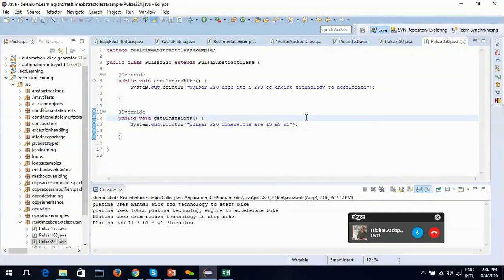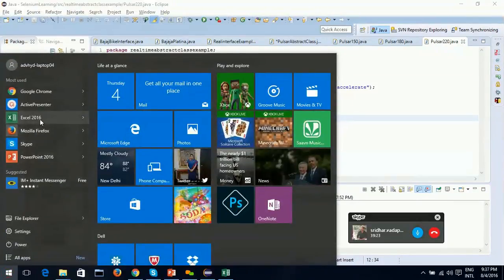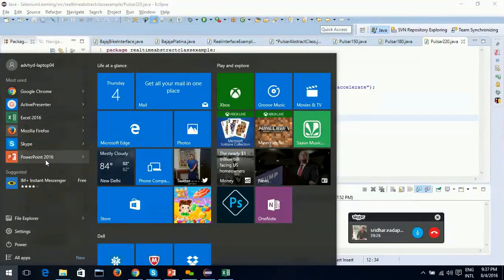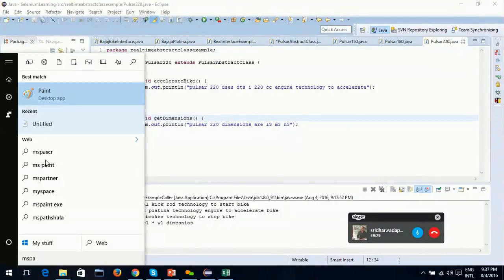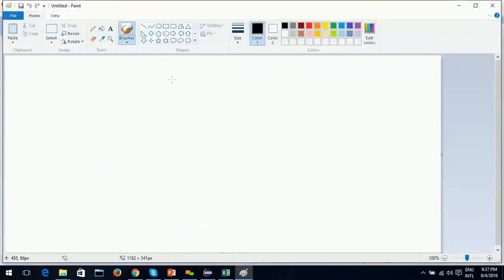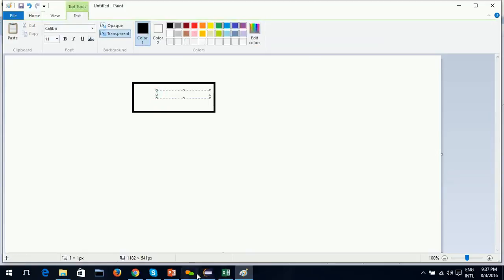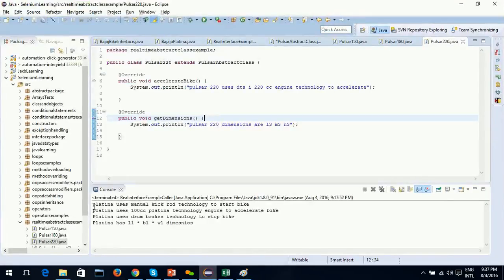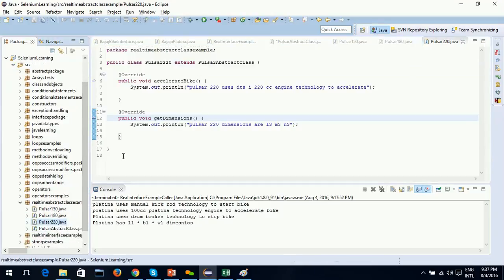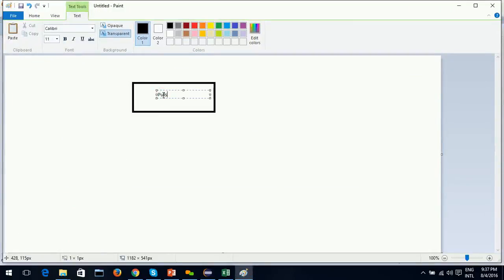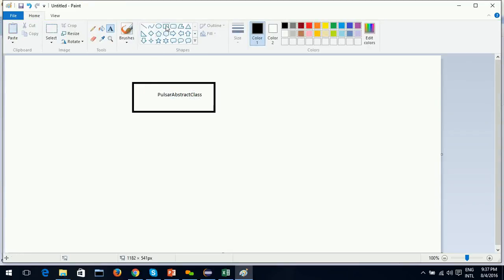If I need to diagrammatically represent what I have done, let me take Paint. This is the abstract class. What is the name that I gave? Pulsar abstract class. And this class is extended by 3 classes.